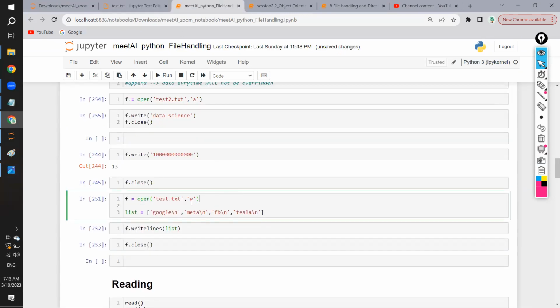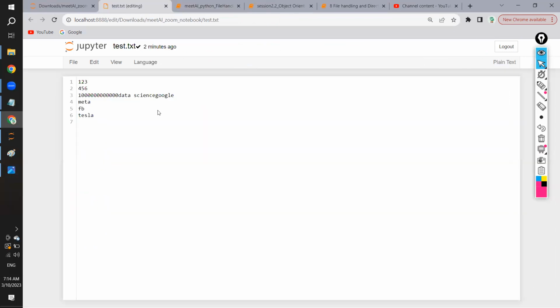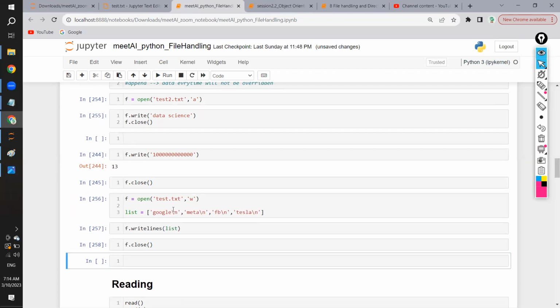That's why, intentionally, I'm opening the file in the write mode. That means it will erase the complete data. After that, I'm writing only this list using writelines. We'll see what this writelines is. Now I am writing this list. If I write this and close it, go over here and refresh, you can see only these four. Now I have written that.